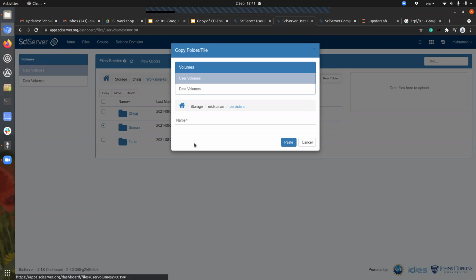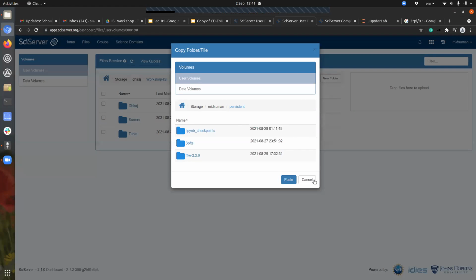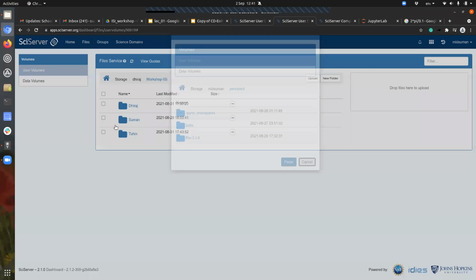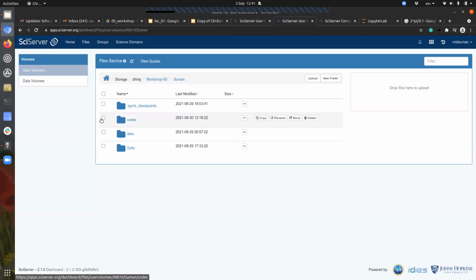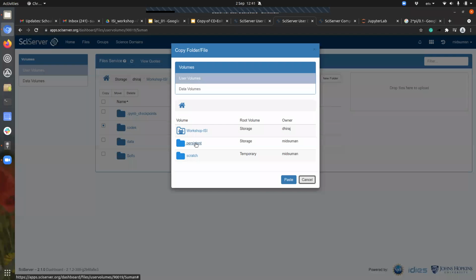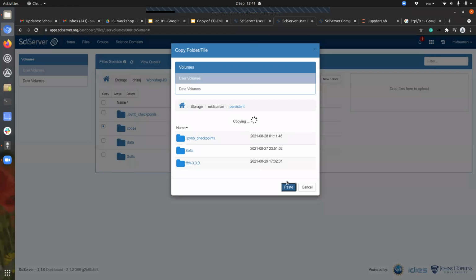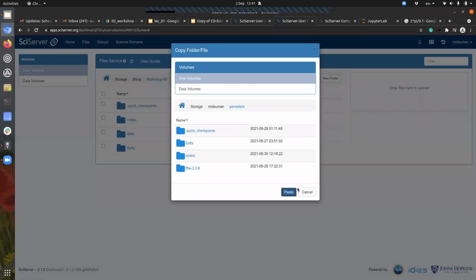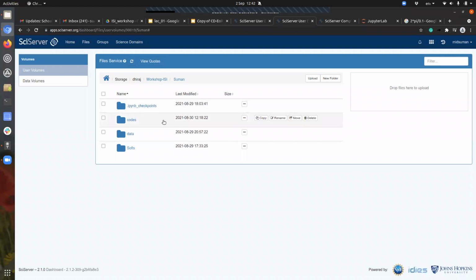Okay. No, there is actually, okay, stop there. So don't copy the entire Suman thing. Sorry. So enter, because it will take too much time. So enter inside Suman and just click on the codes. Okay. And then click on this copy thing and choose your persistent associated with your username and paste it there. So press the paste button, it will copy all these codes to your directory. It's done. So I'm closing it.